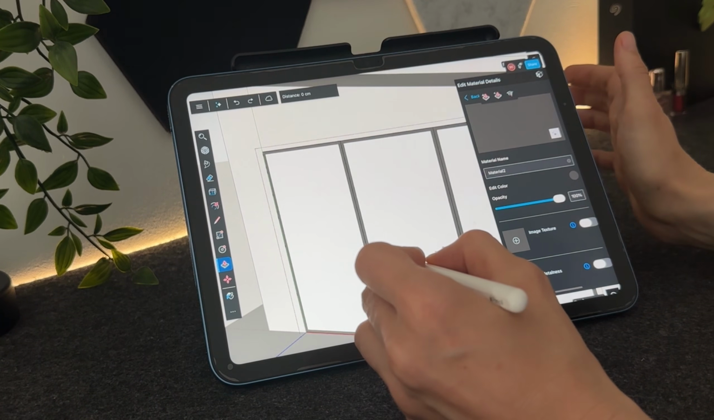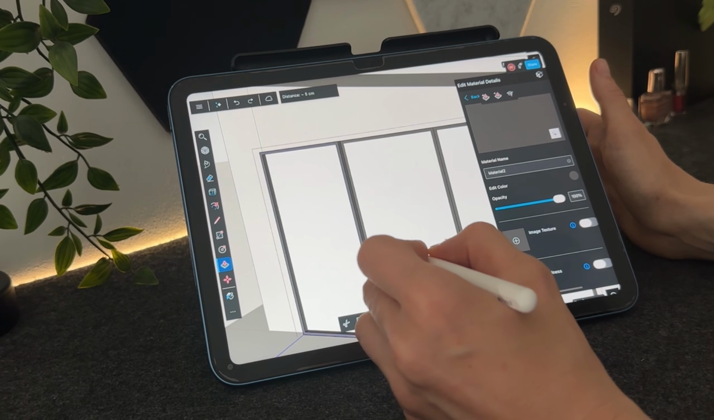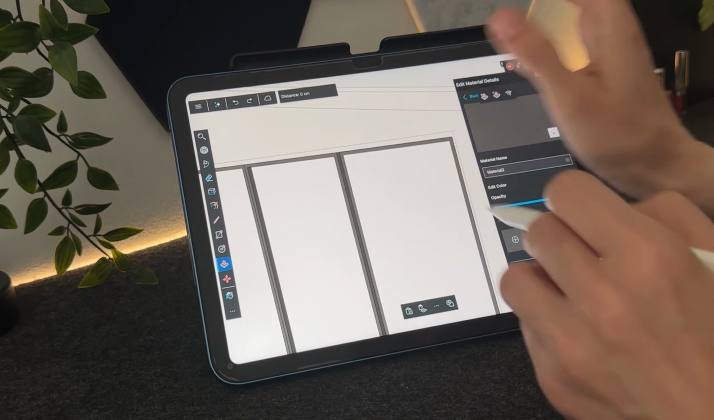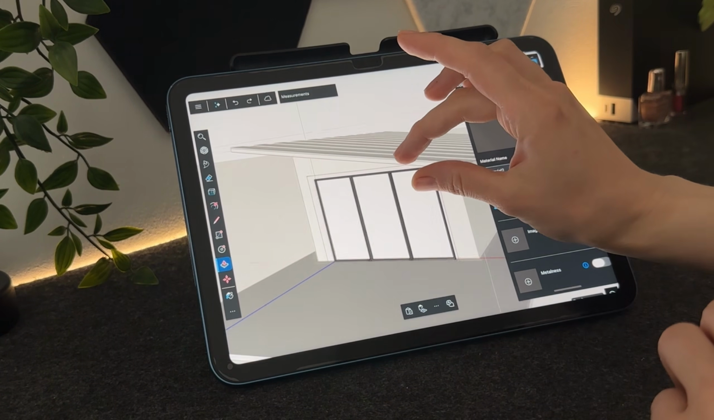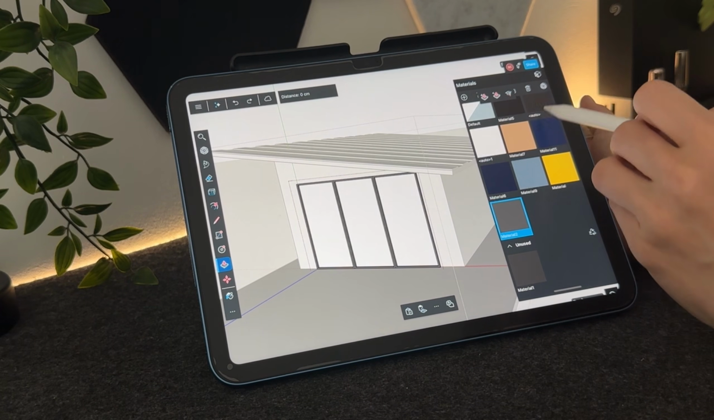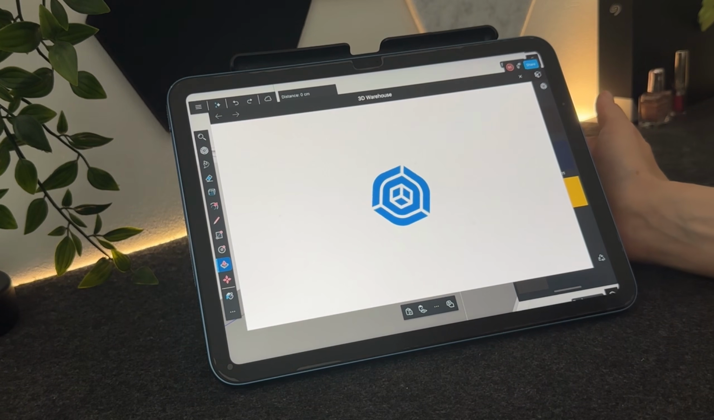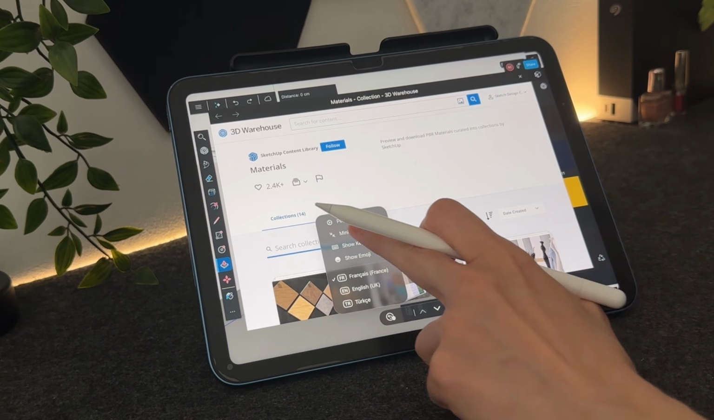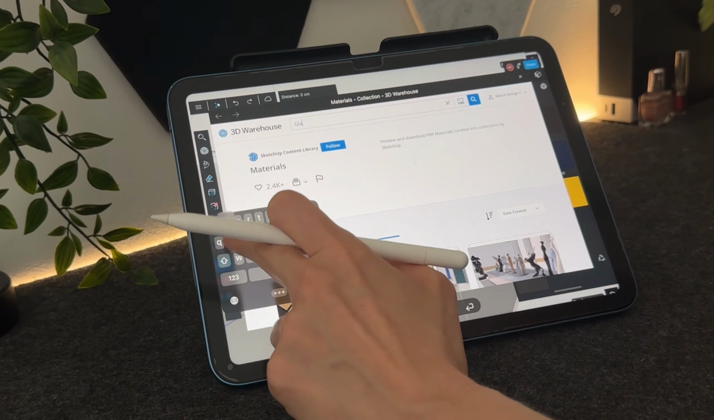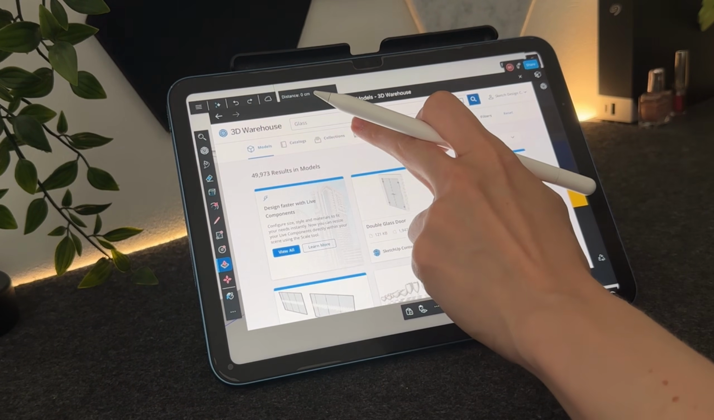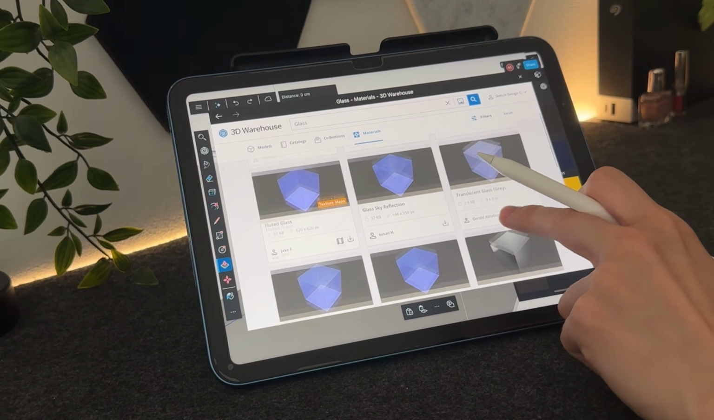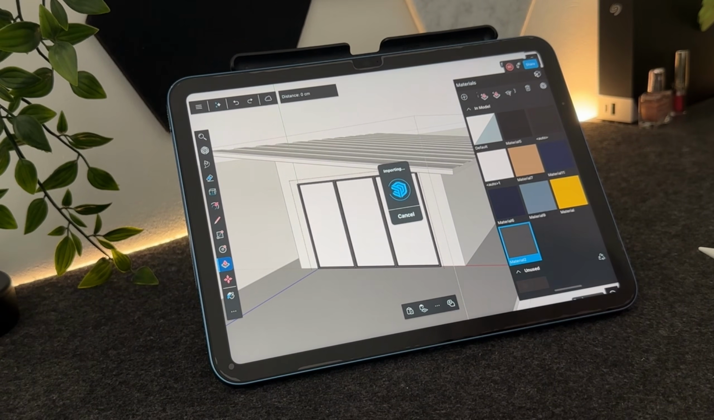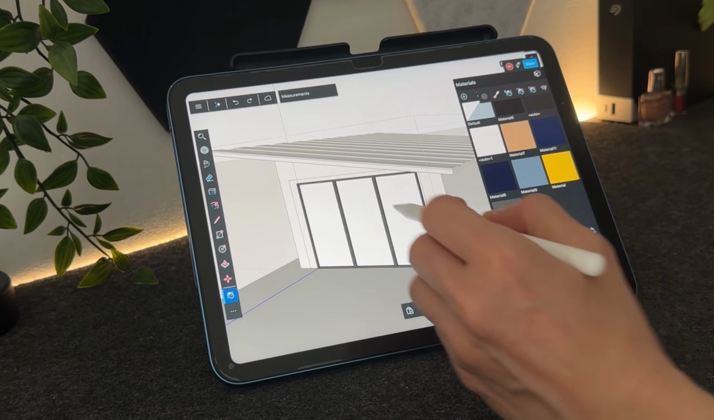And then we can push-pull the framing to give it that 3D look. These colors on this panel are not enough. If you want to add materials, you can tap there, and this will lead you to the 3D Warehouse, which is an online library where you can find and download ready-made 3D models and materials. So I will tap glass and go to the Materials tab and select one here. If you don't like it, you can do the same process again and again to try other materials.